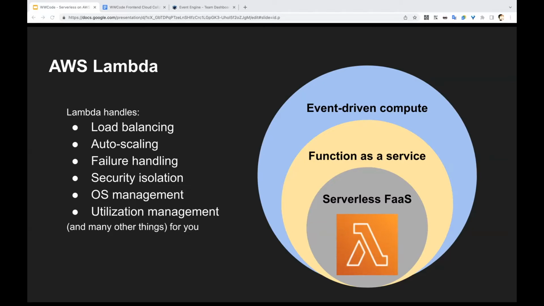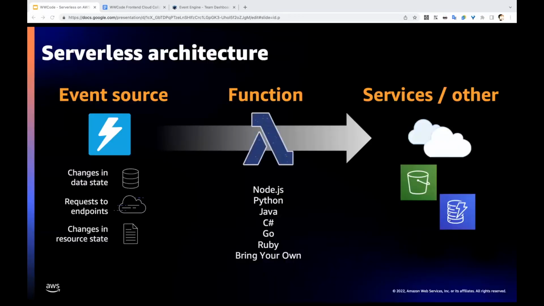So Lambda is sitting in the center of all these three models, and it handles load balancing and auto scaling, failure handling, and security isolation. And also, as we talked about, you don't have to worry about OS management or patching. It manages utilization for you, and also many other things.